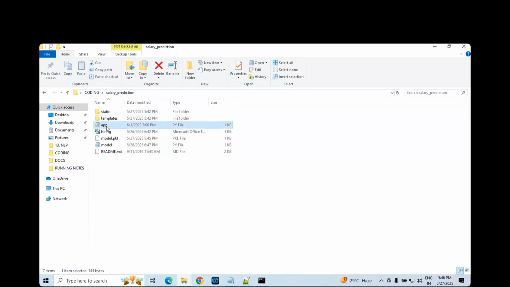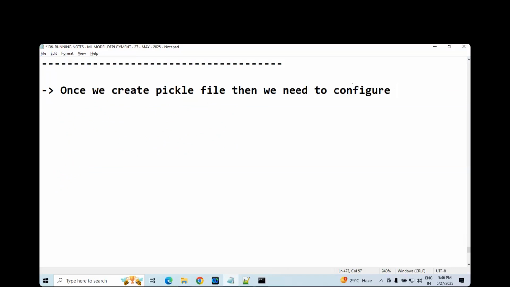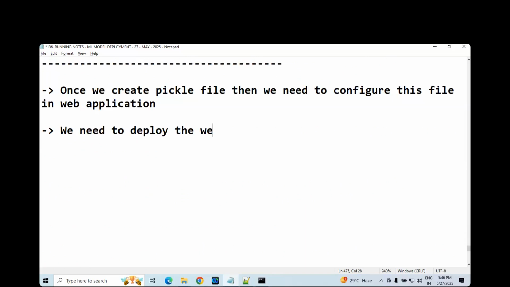Whenever you are working with this example, if you launch that application, the server will run automatically. Here I will give you one small explanation. Once we create the pickle file, then we need to configure this file in the web application. Now let me show you. Then we need to deploy the web application in a server.